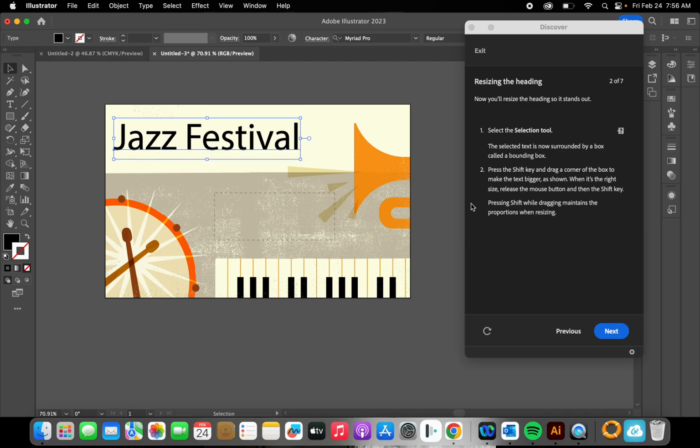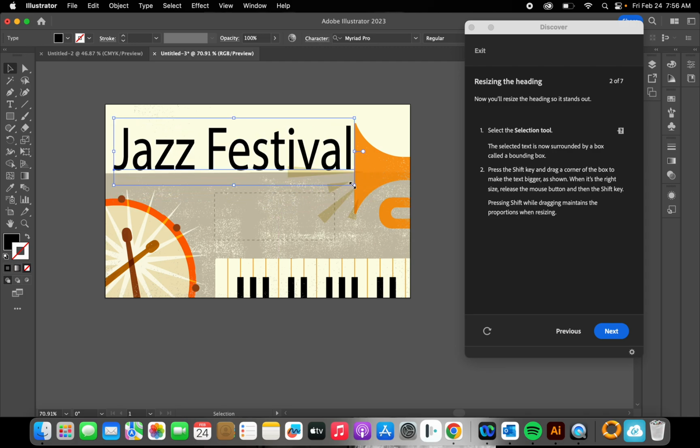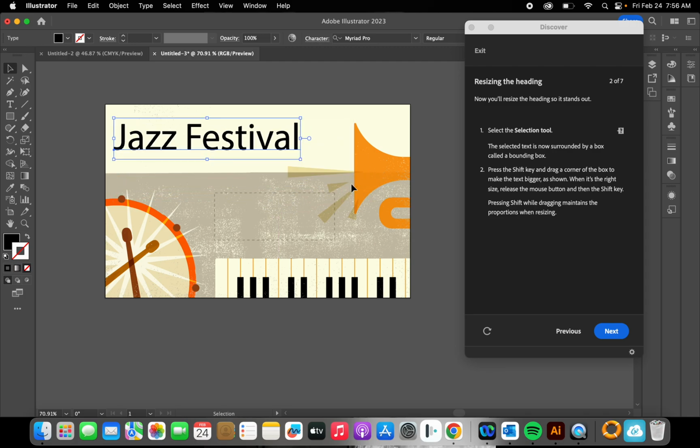Pressing Shift while dragging maintains the proportion when resizing. So if I didn't hold Shift, it would make it all wonky. We don't want that. So I'm going to hit Command Z to undo that. We don't want to distort the text. We want it to be what the text is.